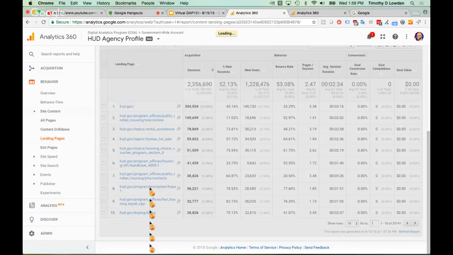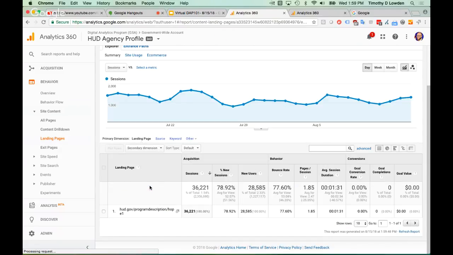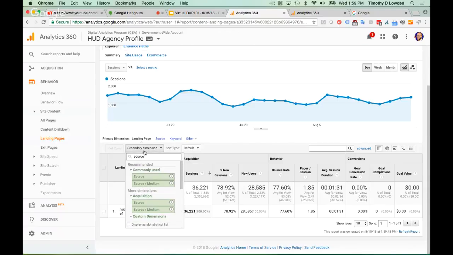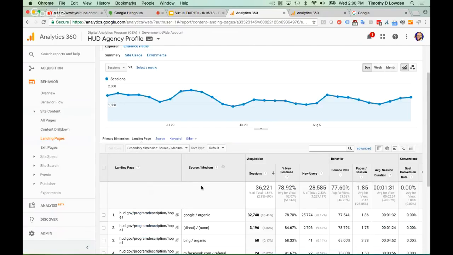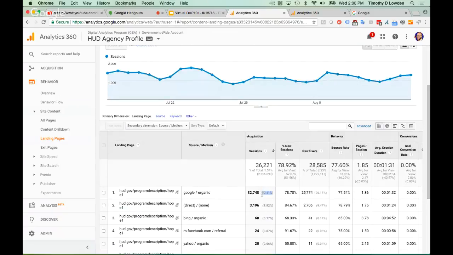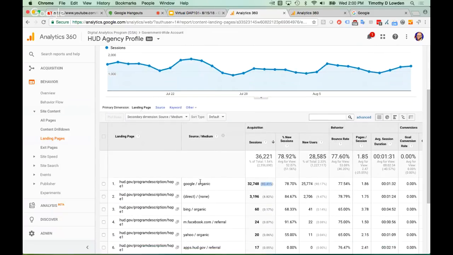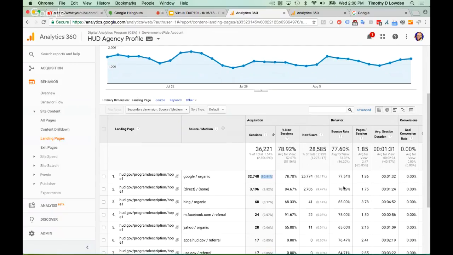And you know what? We can even figure out what that is, because we can use a secondary dimension. So I'm going to isolate this, and I'm going to use a secondary dimension of source medium. My guess is it's going to be a lot of Google traffic. Of course, GA decides it wants to take a while. So here we go. So 90% of all the sessions where this was the first page of the session came from Google. So it's getting a lot of Google traffic. But the bounce rate when visits come from Google to this page is 77%.